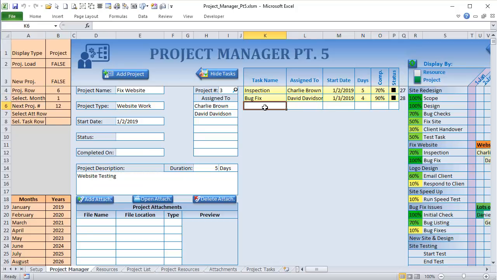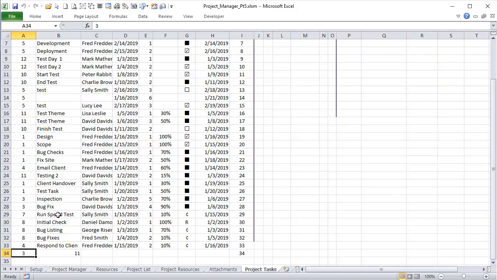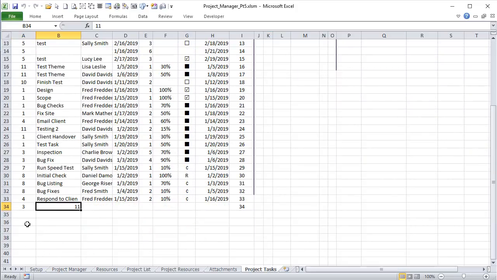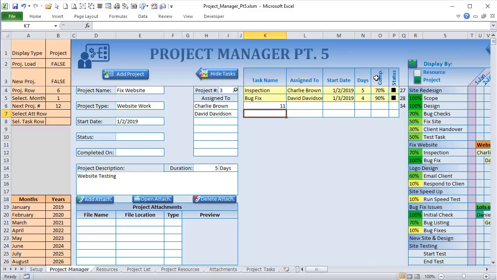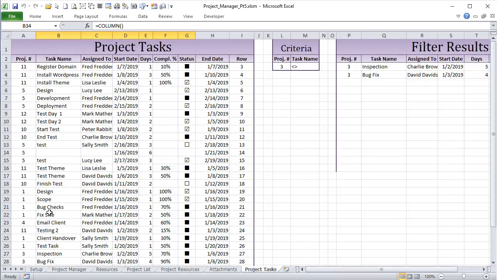For example, if this column is 11 for the task name, and this column is column 2, I just need to subtract 9. This is column 2, so all I need to do is add 9 because they're all in the same order here. Task name, assigned to, start date, days, completion, status. That's the same exact order as here. So as long as I have the order, I know that if I make a change here, I subtract 9. For example, this is column 11, and I want to make a change into that same column here, I just subtract 9.